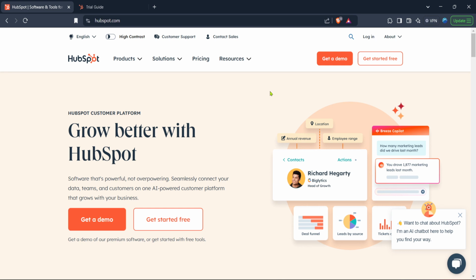First things first, you want to navigate over to the HubSpot website. Open up your preferred web browser and head to the HubSpot homepage. If you're not already logged in, you'll need to enter your credentials. Simply click on the login button located at the top right corner of the homepage and follow the prompts to access your account. This is where all the HubSpot magic begins.